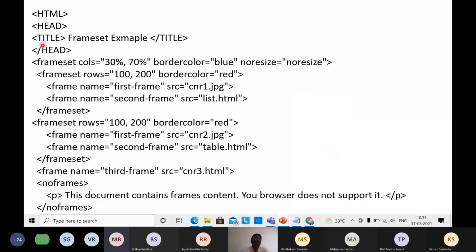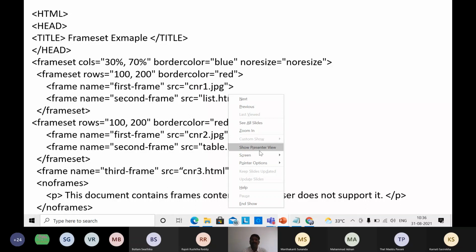Yes, sir. When it comes to the frame set, here we are dividing the frame set. Columns are 30% and 70%. The border color is blue, and no resize. So that is the frame set. Again, the same thing will be divided into another frame set. That means at the top there is the first frame set. The entire frame set will be the screen. You see that, the screen, the entire screen.